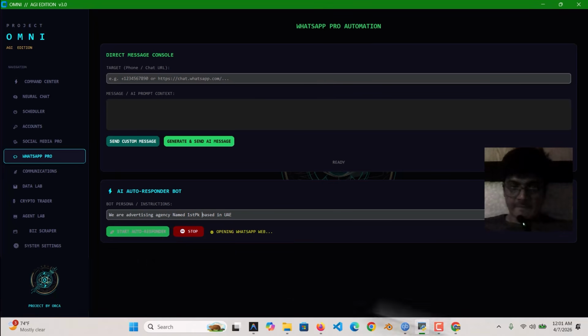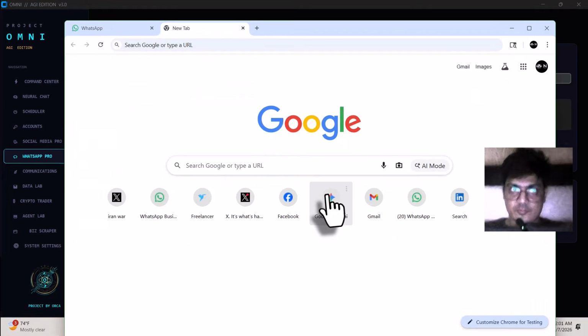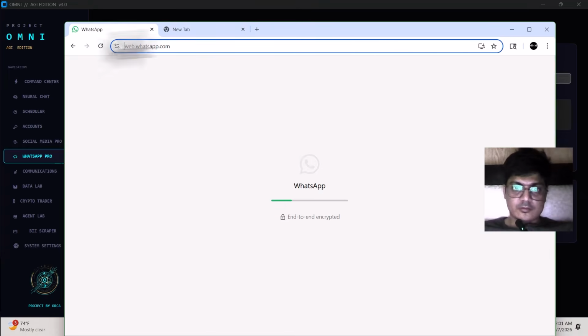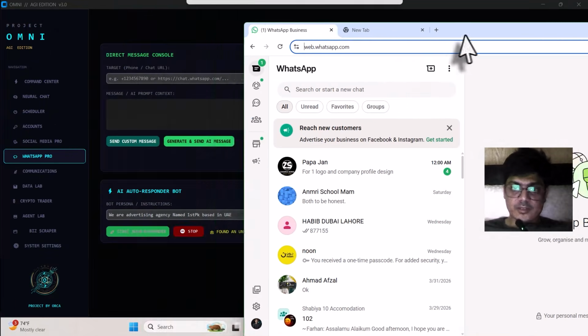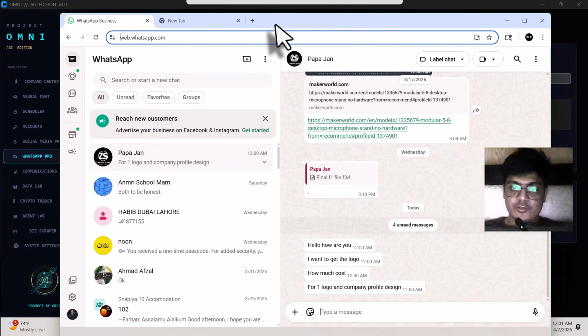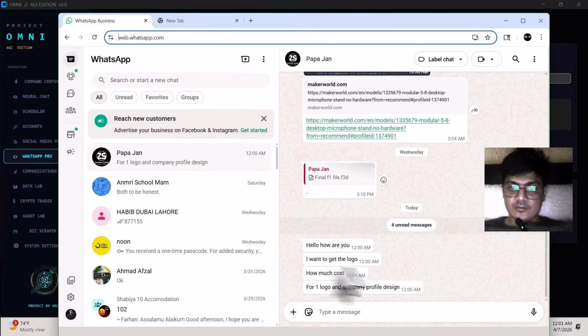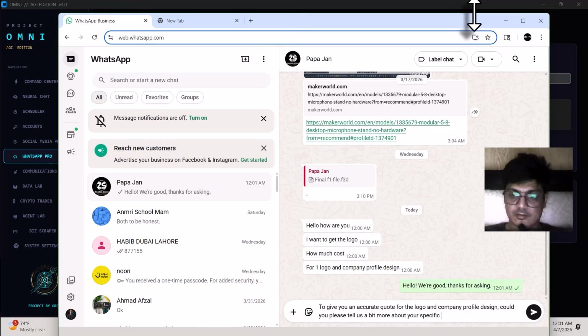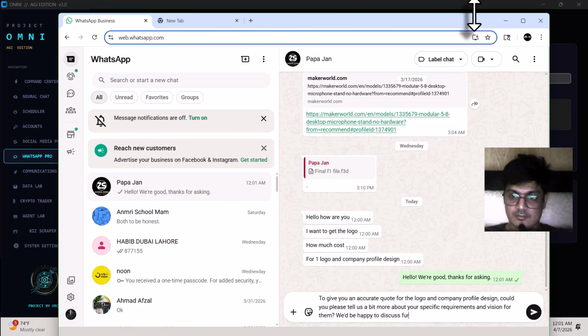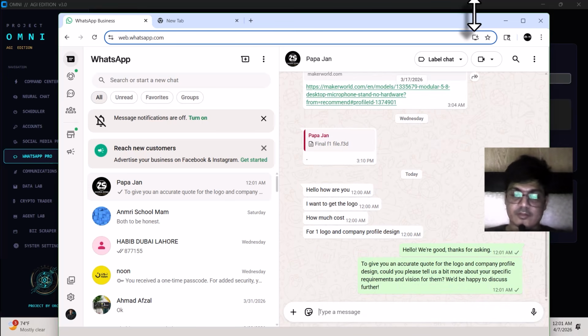Let's see. If we open the browser, as you can see here, it's automatically redirecting to the browser, and it finds if there are any unread WhatsApp messages. As you can see here, it's now reading our messages. It's replying automatically. It auto replies to everything.